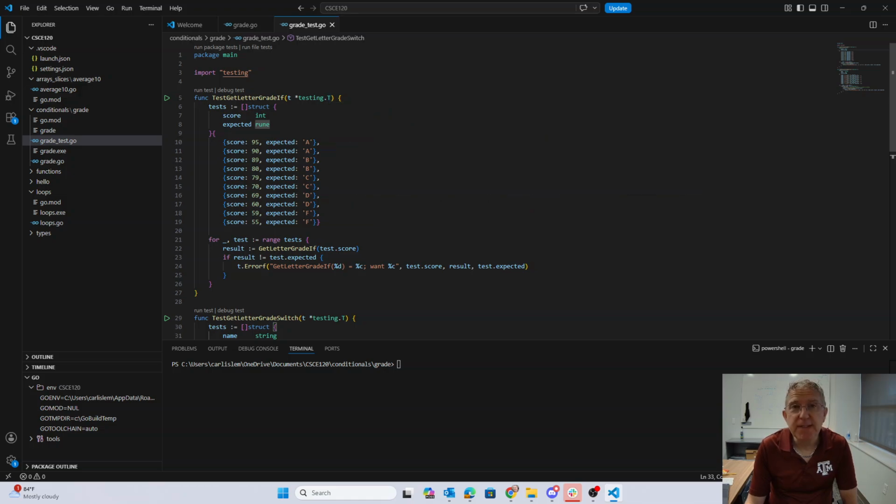And there are lots of methods for that. I'm only going to use a couple of them. The first one is this Errorf method, which is going to log an error when we have one. We're doing table-driven testing. So I'm going to build a table. This is what's called a slice in Go. And it's kind of like an array, but it's got a dynamic size.